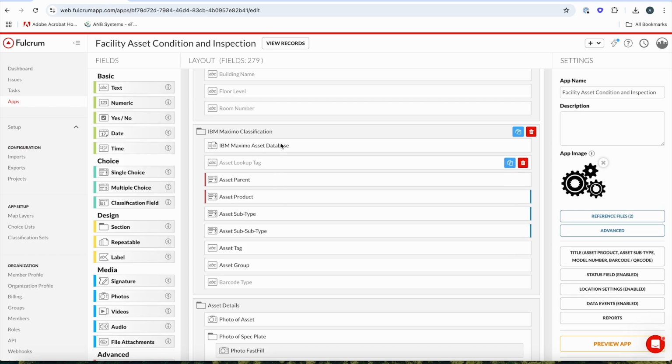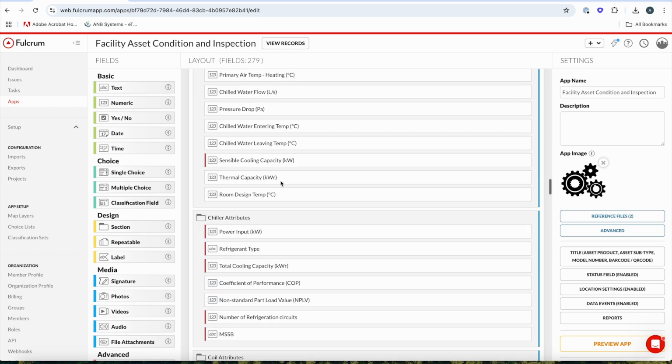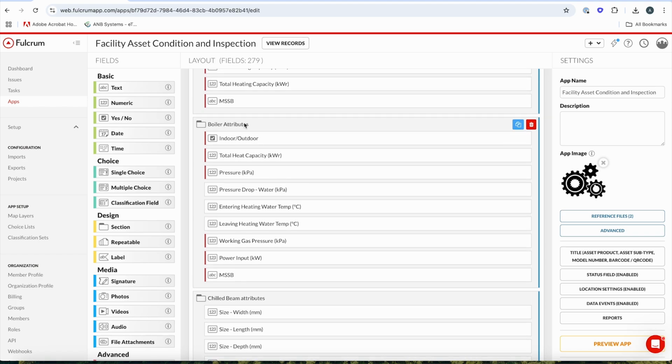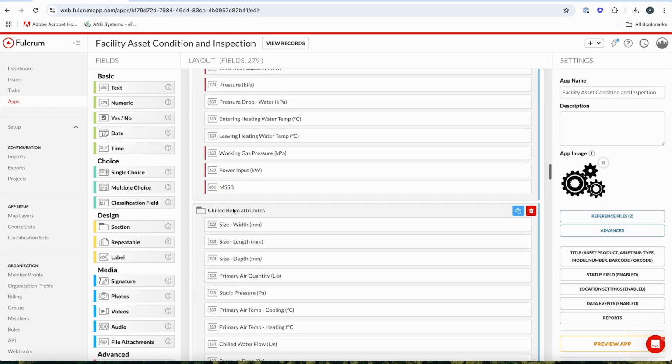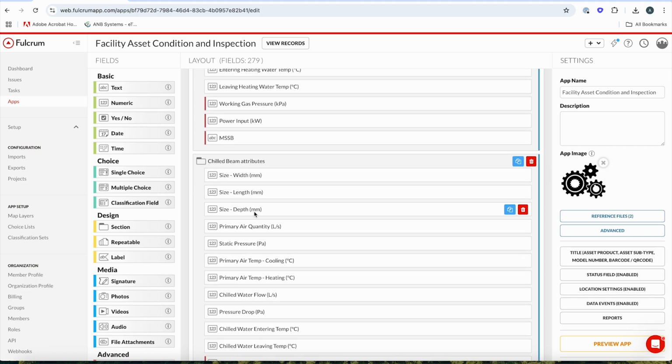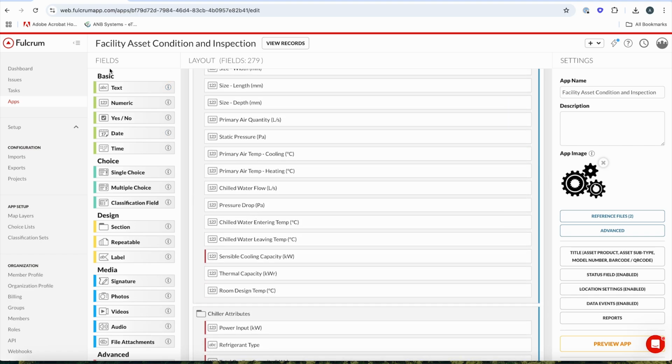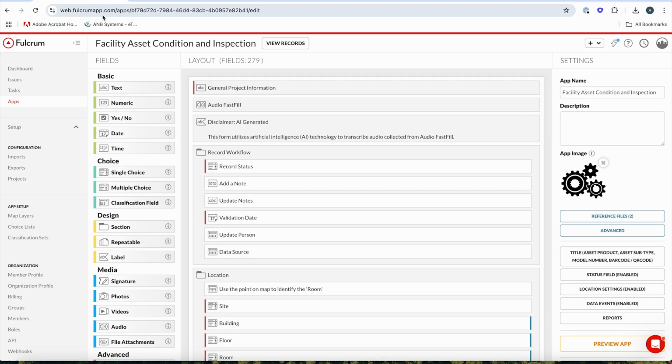What's really important about having this capability is that by selecting the correct asset, we can then scroll down and we can have the attributes for that asset populate on our mobile device to fill in additional context or information as it pertains to the asset that we selected. Let's go ahead and see how a demonstration works within Fulcrum Mobile.